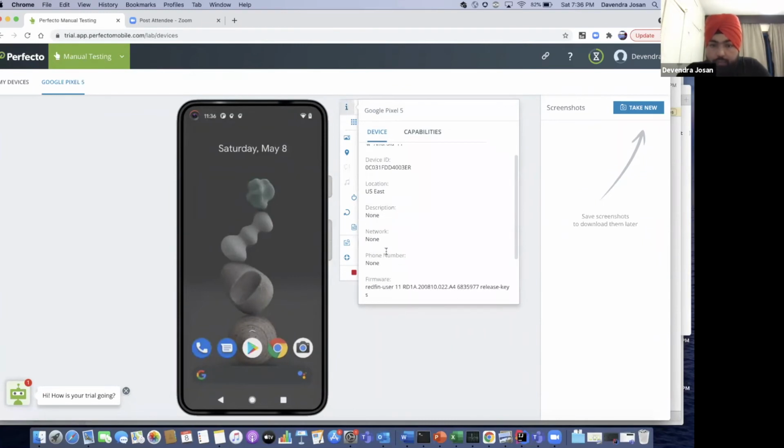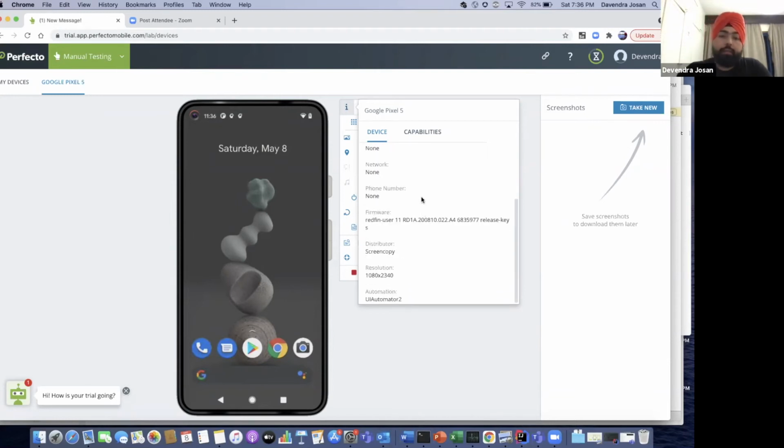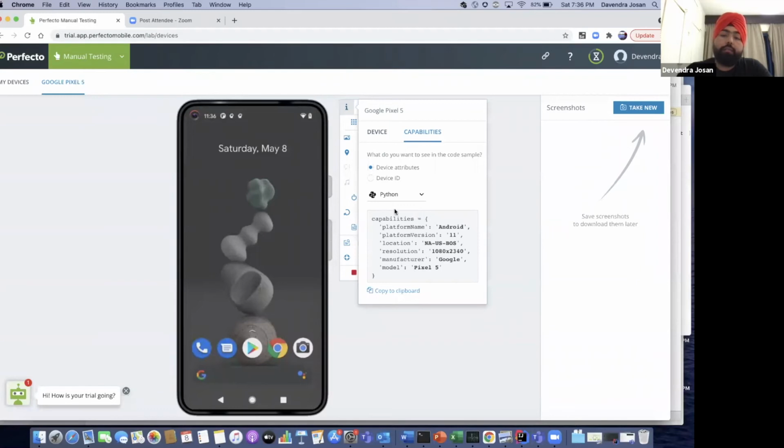These are real devices based out of data centers. If you see here, this is based out of the US East data center of Perfecto. You can check the details of devices here, and you can check the capabilities. These are the capabilities which you should add in your automation scenarios. If you want to execute anything on these devices, you have options to select between different languages, so automatically you will have the capabilities which you can directly add into your automation scripts. You provide your cloud credentials, and you will be good to go.